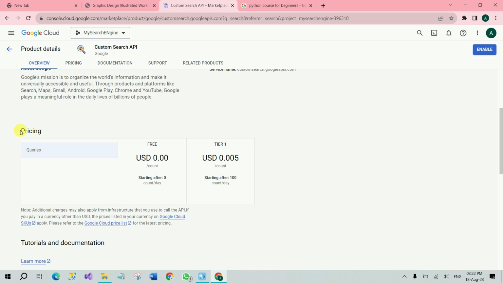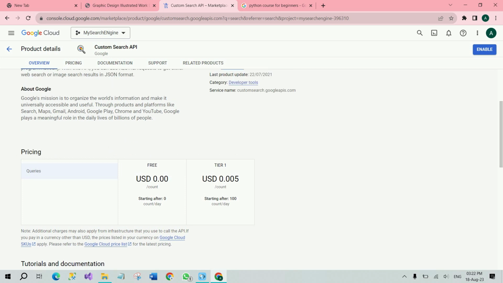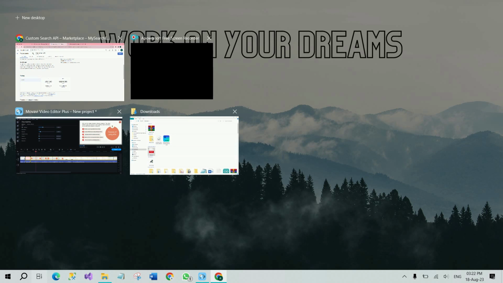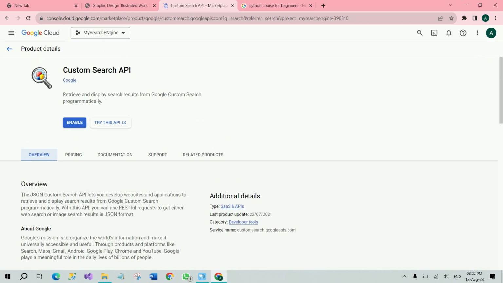All the Google APIs come with the free quota as well as the paid plans. So the free plan for this API allows 100 queries per day, and each query returns us a maximum of 10 links. So we can get 1000 links per day. Okay. So the free plan is more than enough for us for now. Okay. So let's see the documentation.